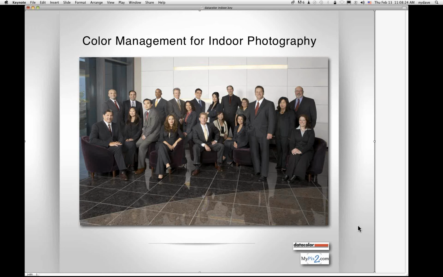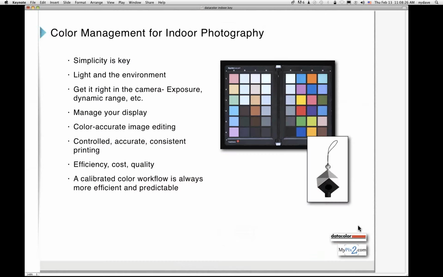Now let's go to the next page. There we go. So one of the things about color management indoors is that simplicity is the key to success. You have to think about the light and the environment. You have to think about the light that you're getting from, say, overhead lighting, side lighting, windows, artificial lights, those kinds of things, and the environment.